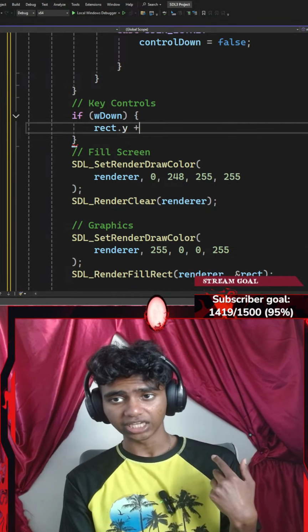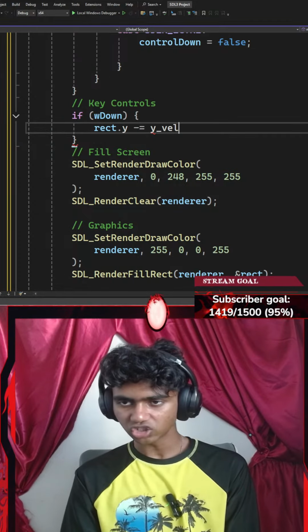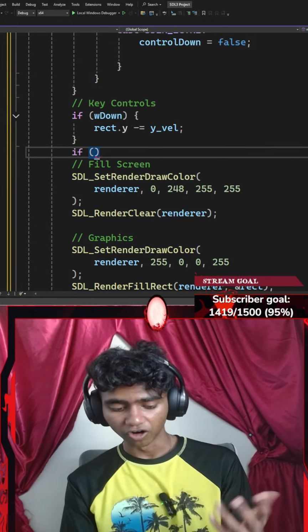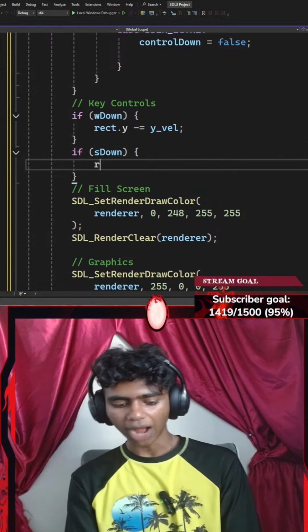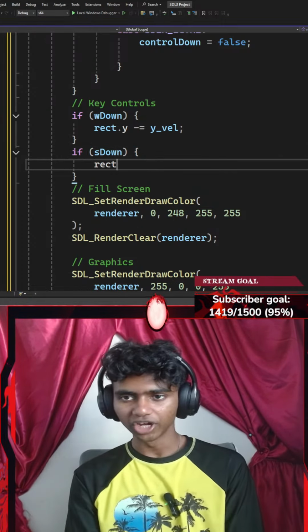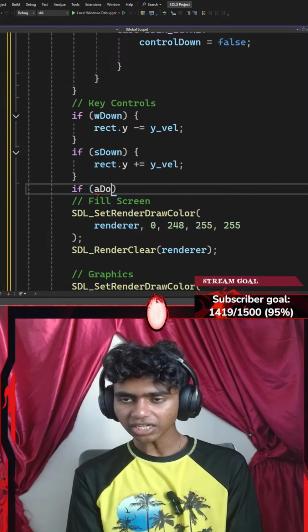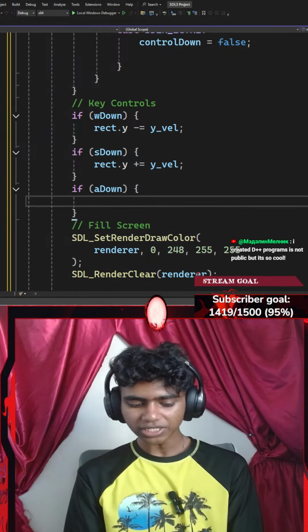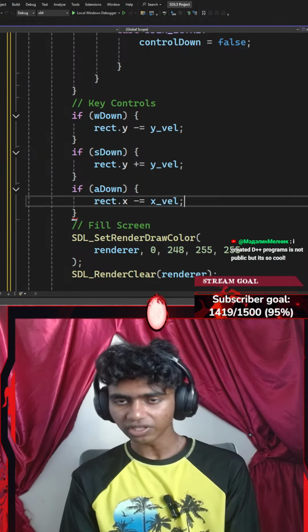My rect.y-axis is going to be decreasing by my y-axis underscore velocity, ending with a semicolon. And then let's add another if statement, if S down is currently being clicked, or set to true, my rect.y-axis is going to increase by my y-axis underscore velocity, ending with a semicolon. Let's go with another if statement now. If my A down is set to true, let's move toward the left. So my rect.x-axis is going to be decreasing by my x-axis underscore velocity, ending with a semicolon.